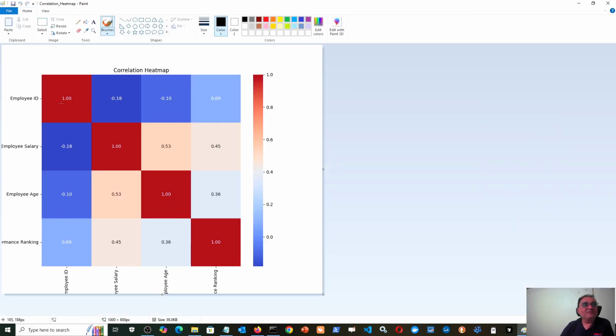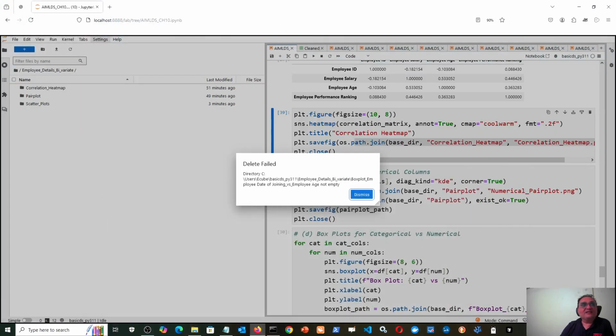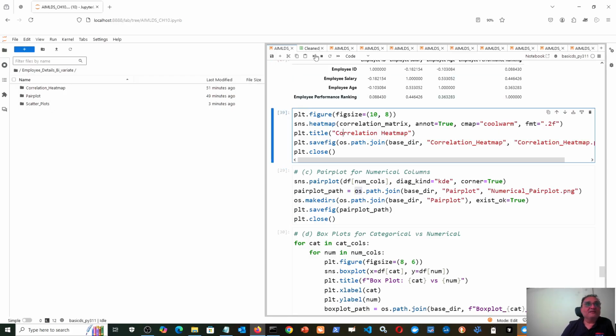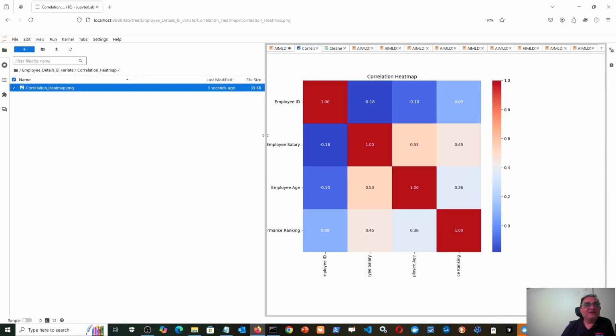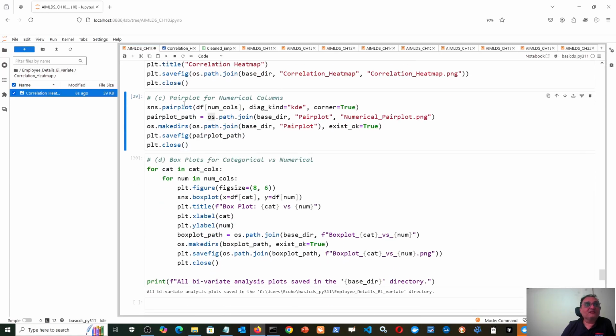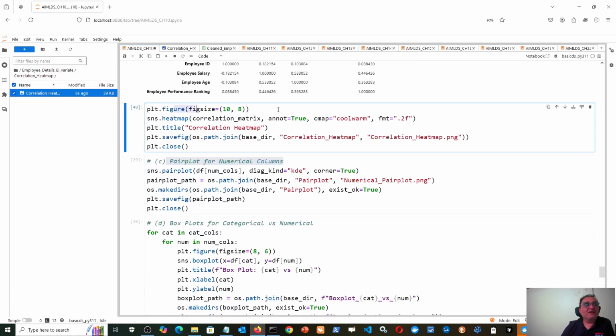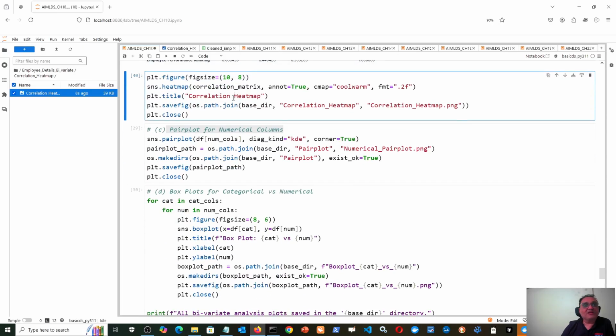This is my heat map that shows the same details that were shown by the correlation matrix, but the details are better than just a simple table like this. So now I can plot the correlation heat map, and this is the heat map. Okay, fine. Now let us move further. Pair plot for numeric columns. Heat map and correlation matrix are for numeric columns, and pair plot is also for numeric columns.